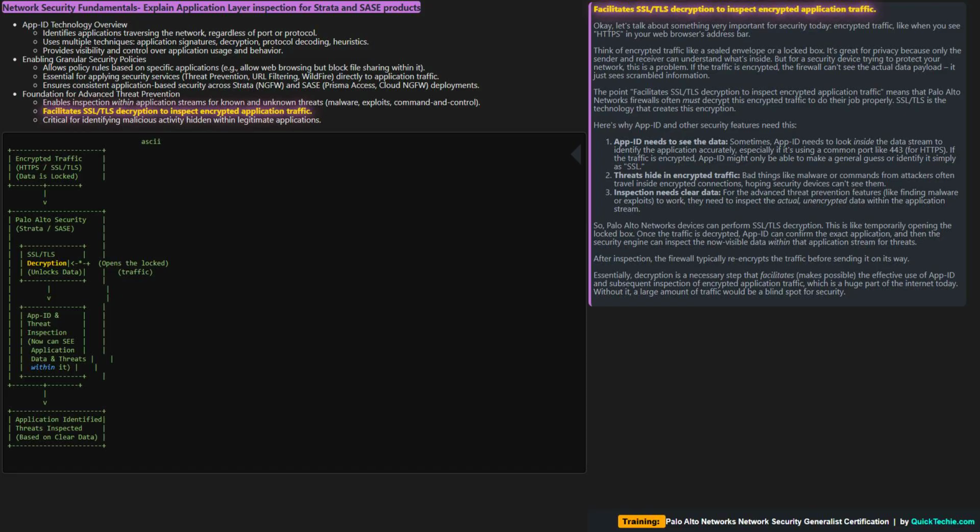Okay, let's talk about something very important for security today. Encrypted traffic, like when you see HTTPS in your web browser's address bar. Think of encrypted traffic like a sealed envelope or a locked box. It's great for privacy because only the sender and receiver can understand what's inside. But for a security device trying to protect your network, this is a problem. If the traffic is encrypted, the firewall can't see the actual data payload, it just sees scrambled information.